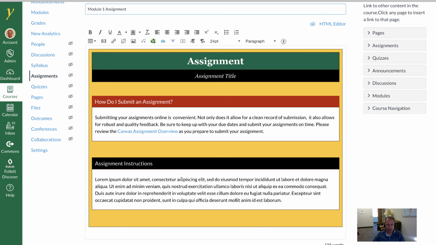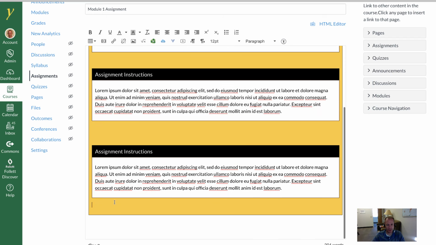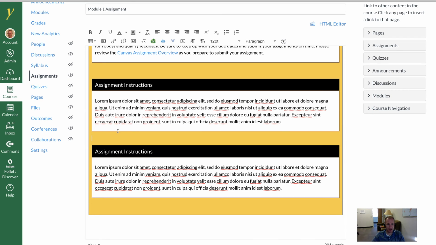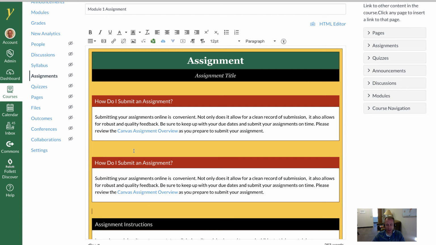duplicate or copy one of these text boxes, if you select just before it and drag all the way down to just past it, you can then copy that text box and then paste another one. So if you need multiple text boxes, you can easily copy and paste them, and that goes for any of the elements really in the class. You can just select before and after, and then copy and then paste.